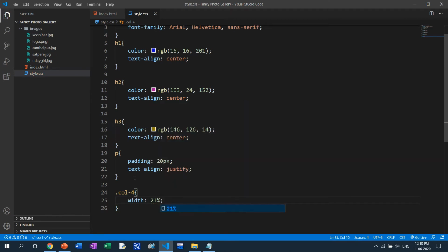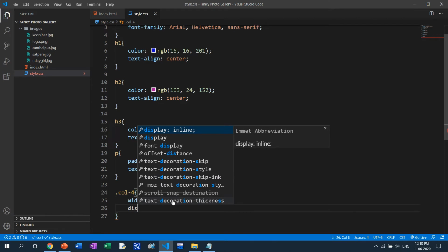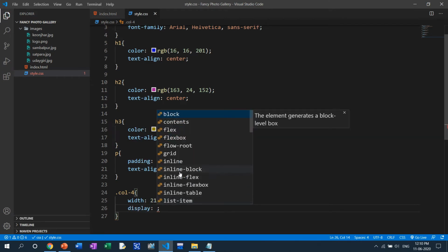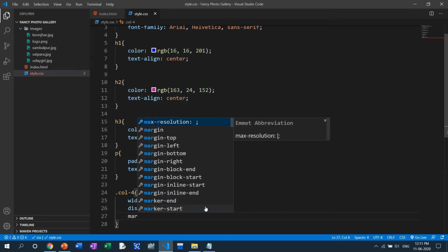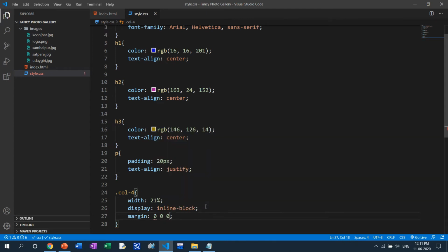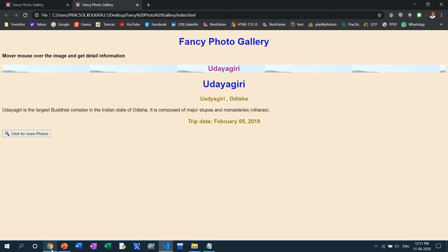Width is 21%, because we need to fix the width, as we need to do 4 columns. You might think it should be 25% each, but there is padding and margin, that's why I need to leave some space, so make it 21%. And display, I need inline-block, because all the information should be inside this block only. Fine, and the margin I have to fix, that should be 0 only, but the bottom margin should be 3%. Once done, the column 4 is done.